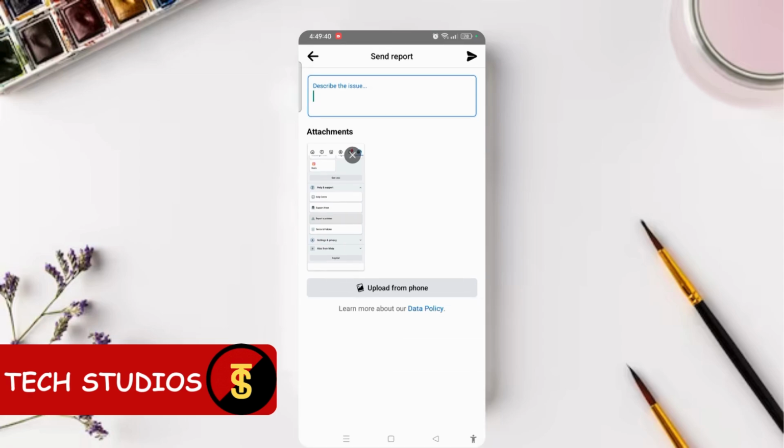After you have described the issue to Facebook, you can simply tap on the airplane icon at the top right corner of the screen, then the report will be sent. After certain hours or 24 hours, the report will be approved by Facebook, and then your issue will be completely solved by the Facebook team. That is how we report a problem to Facebook.